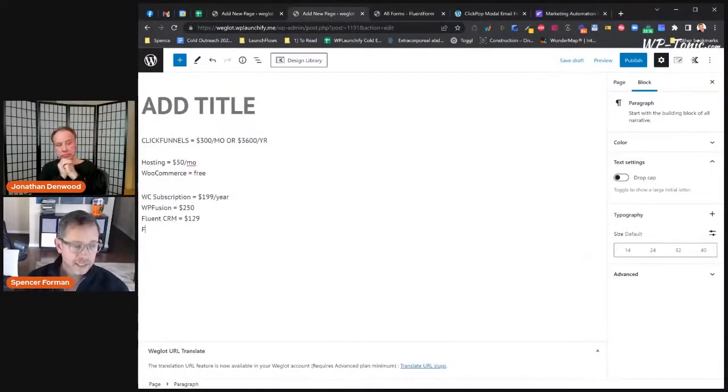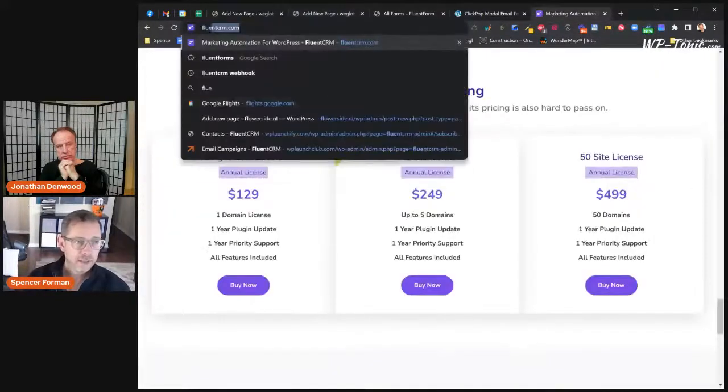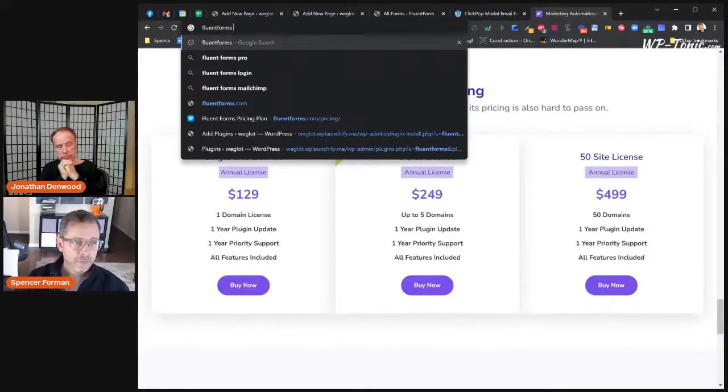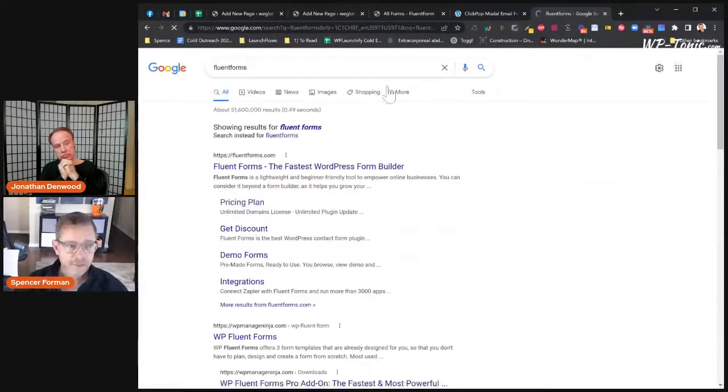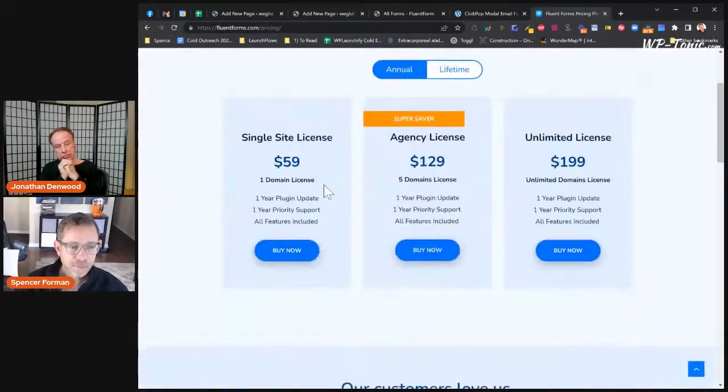And then you've got, let's say, Launch Flows is $50 a year. And then, in this case, let's talk about the Pro add-on. So Fluent Forms is, I think we just talked about, single site license, $59.